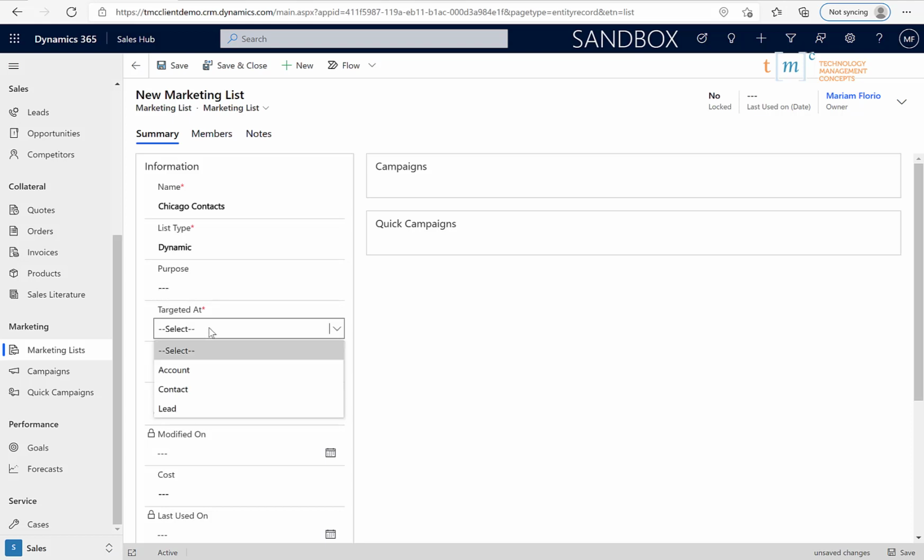We have to say who it's targeted at. So what type of list are we creating? Is it a list of accounts? Is it a list of contacts at those accounts? Or is it a list of leads? Generally, the two most common types of lists are going to be contacts or leads because we usually want to contact the different contacts at a single company, which would be the contact records. If you wanted a list that only created one record per account, then you would choose account, for example. So we'll go ahead and choose contact.